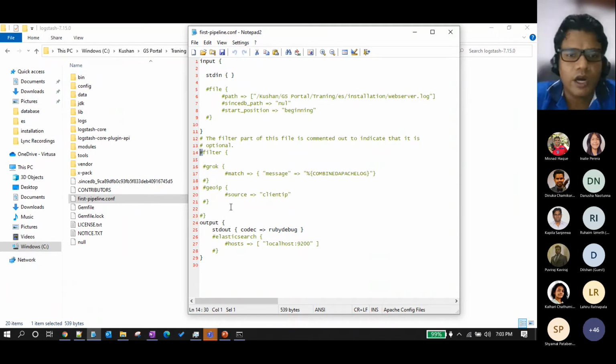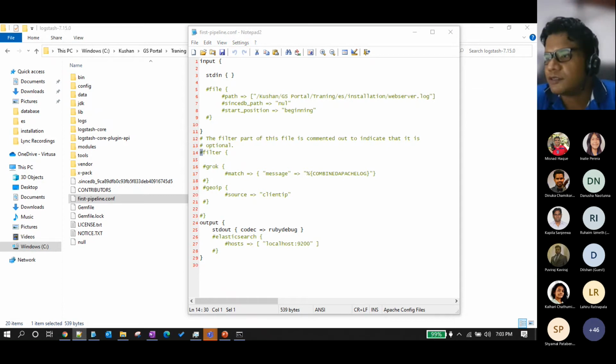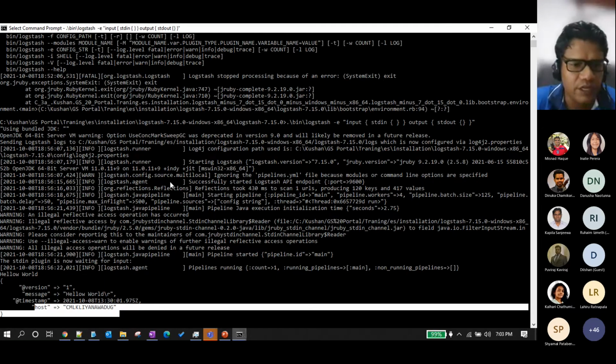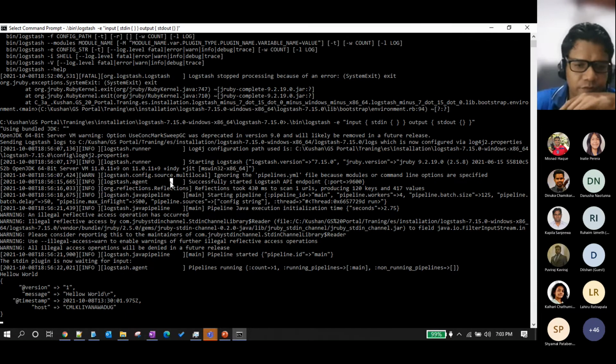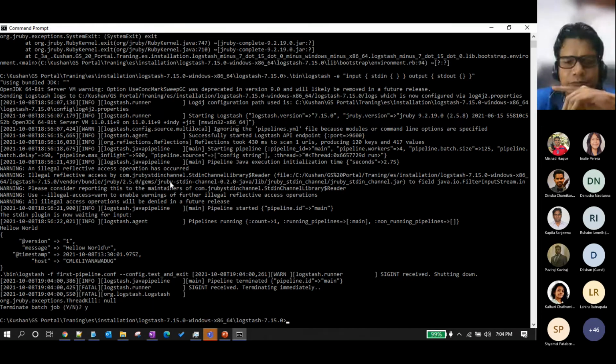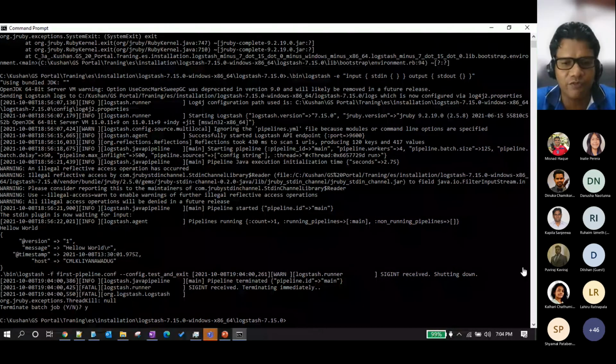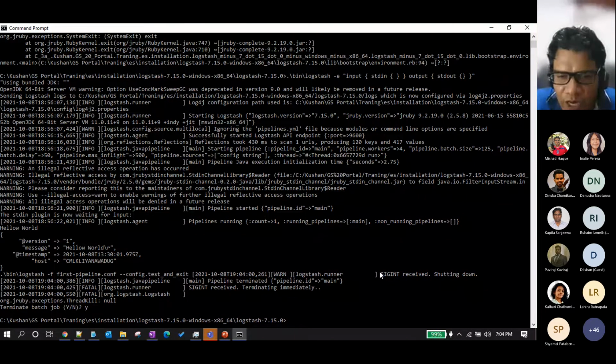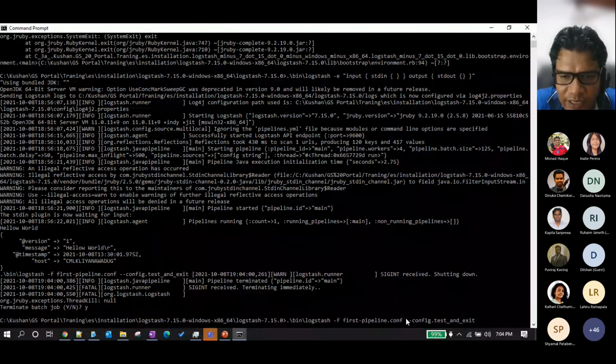Okay, so I'll now use the configuration file here. The syntax to use it is the -f option. Using the -f option, I can input the configuration file. So I have inputted the configuration file from the -f option.